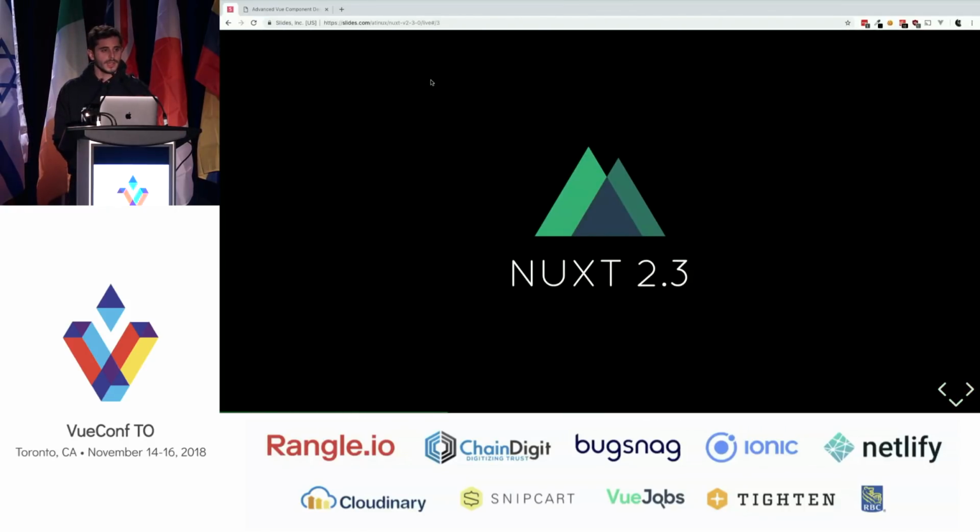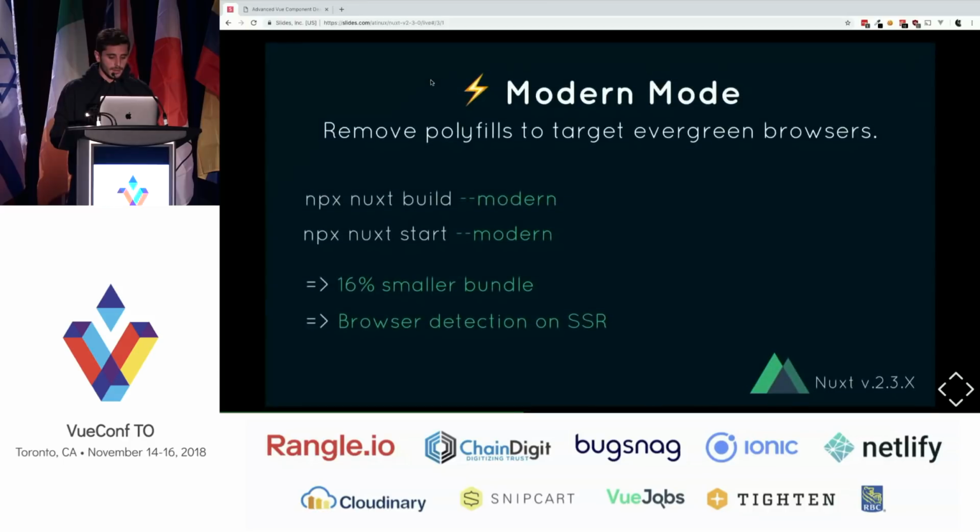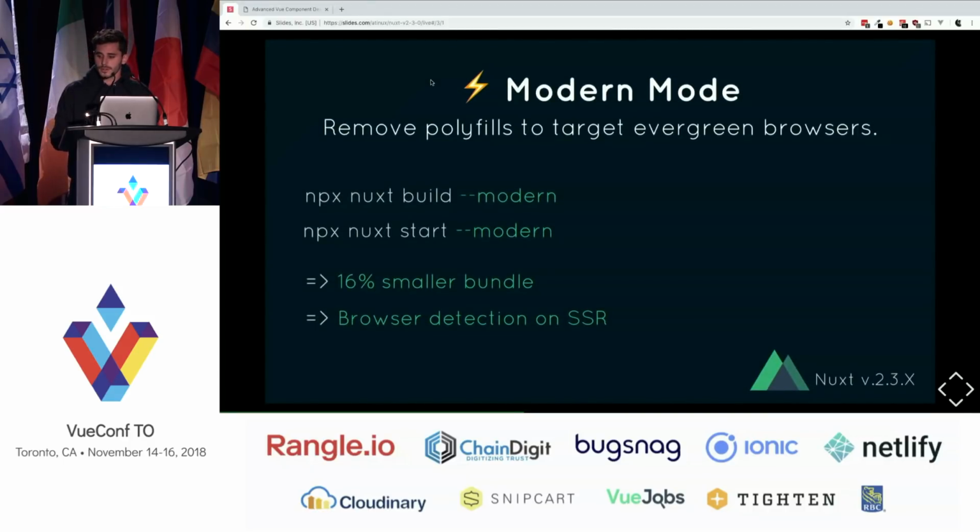So today we released Nuxt 2.3 this morning. And what's new in Nuxt 2.3? We have this modern mode. It's still in beta, so it's not activated by default. But the point is, when you add this flag, it will create two builds. We will see that in the demonstration.